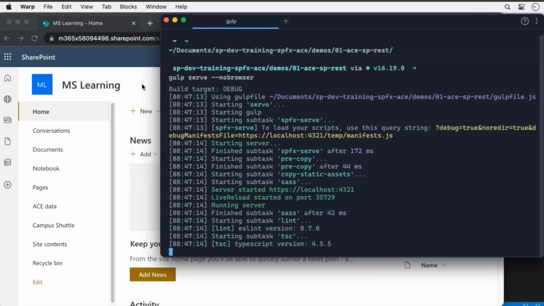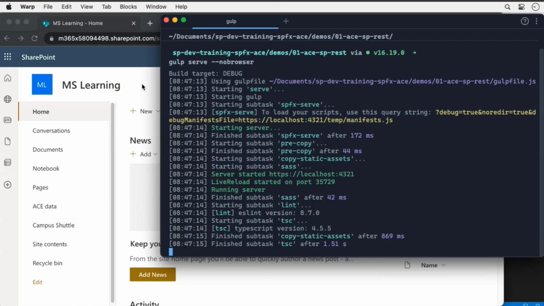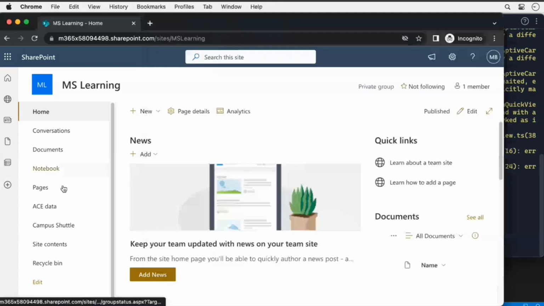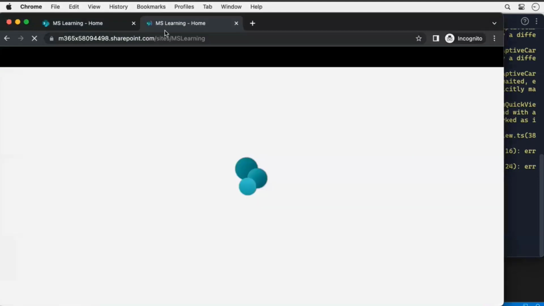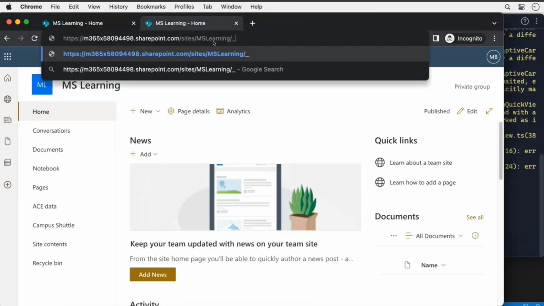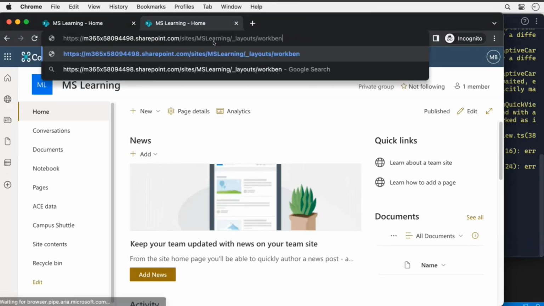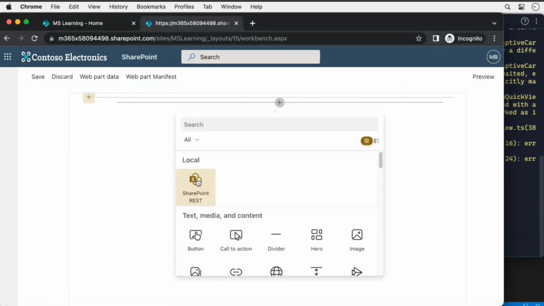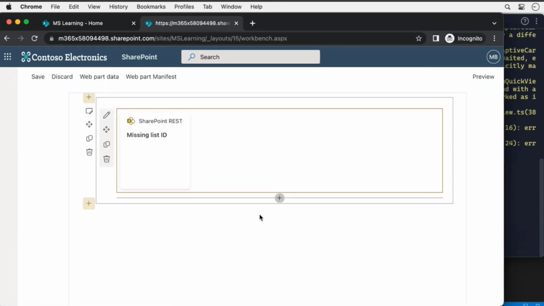This is an adaptive card extension that demonstrates how to read and write to a SharePoint list. Ignore all the yellow stuff. Those are just warnings. We don't care about those as developers. I'm going to open up my workbench in my test site here. That's just _layout/workbench.aspx. And I'm going to add my card, my ACE, to my page.